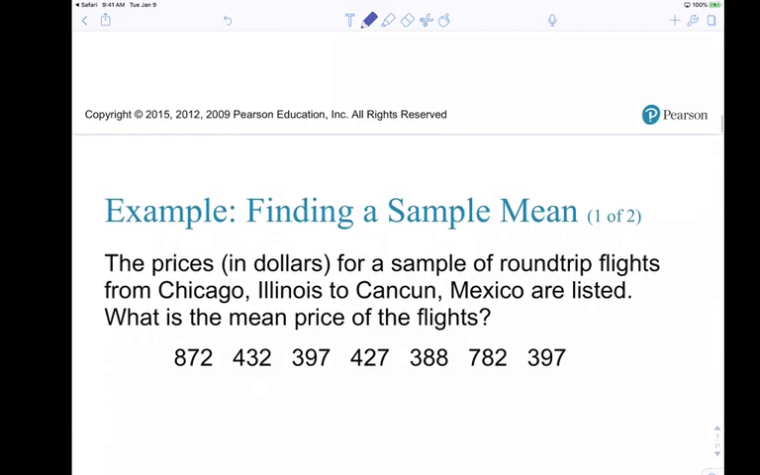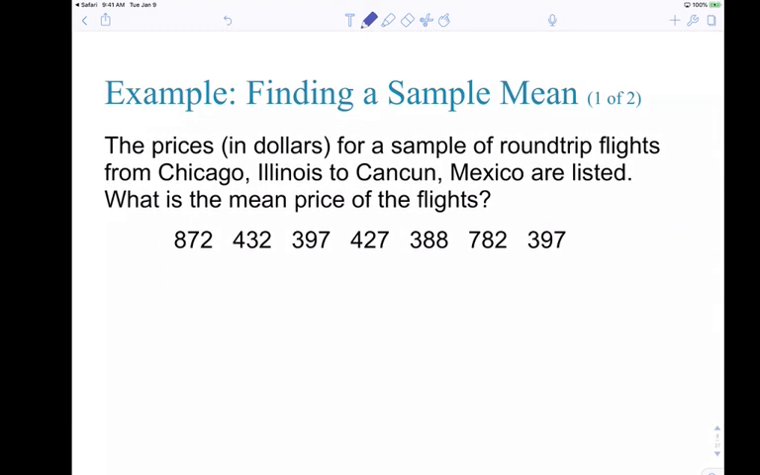So the prices in dollars for the sample of round trip flights from Chicago to Cancun are listed. What's the average of the price of the flights? What would you do with these numbers? Add them up and divide. If you have spreadsheet software, you can type these in and crunch it in the spreadsheet. Things like Excel and Numbers calculate these as well. The calculators do it as well.